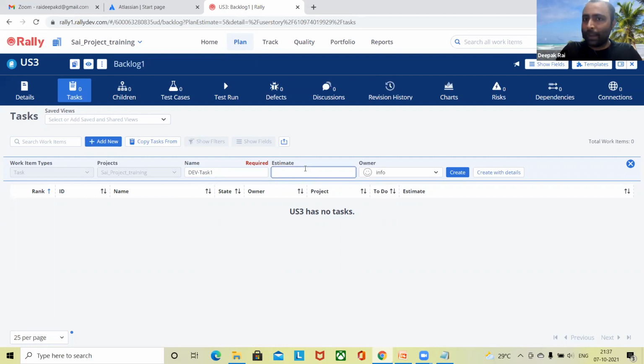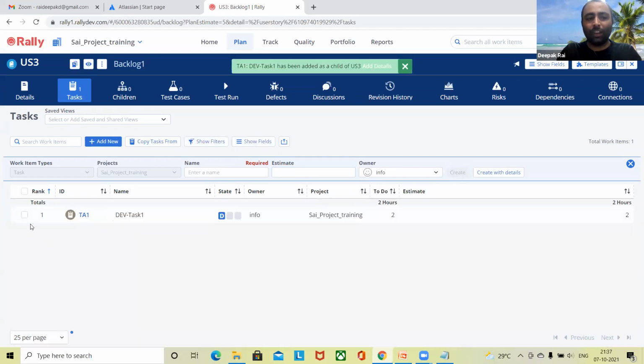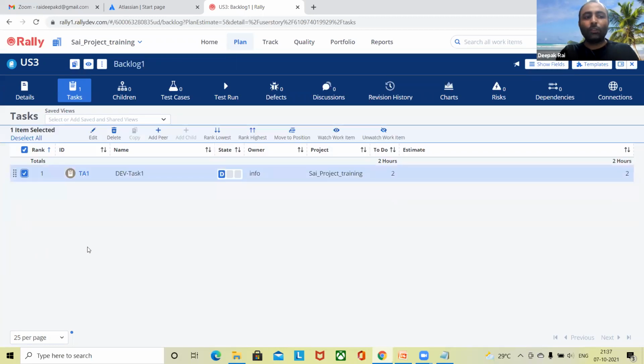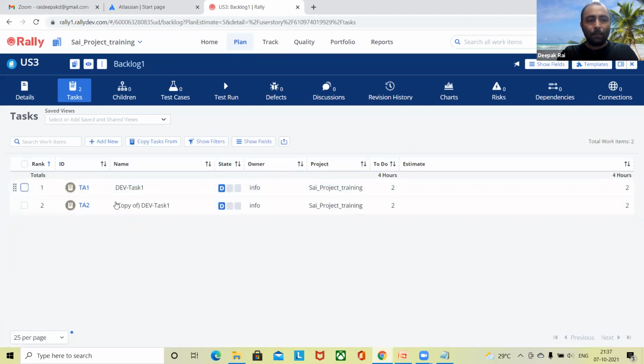Then I will estimate my own time, which will not go beyond this user story. So let's say I'm estimating 2 days for the development of this, and I will simply click on create. Next, once this task is completed, definitely it is going to be assigned to the QA team or the testing team who will test it. So for this, I will copy and paste it and mark this user story for QA.